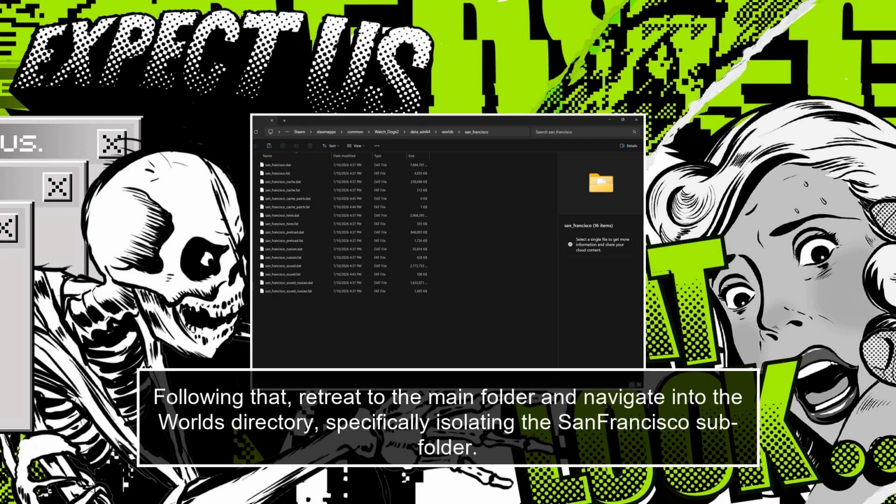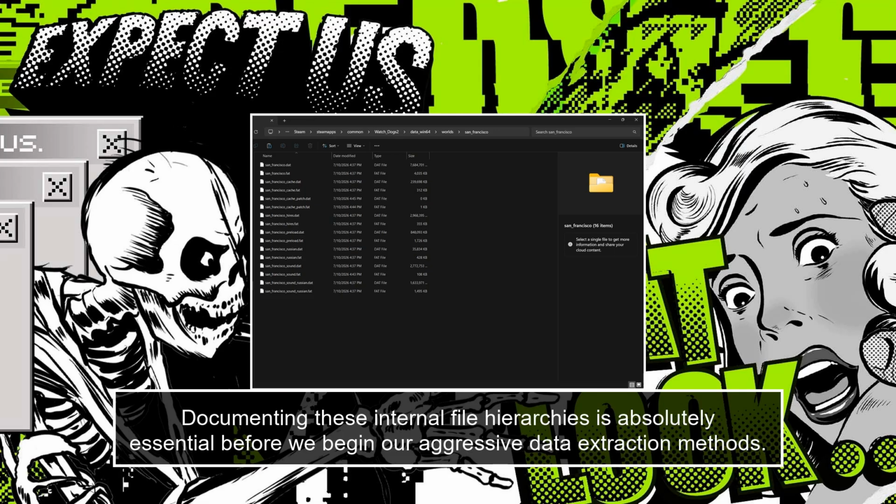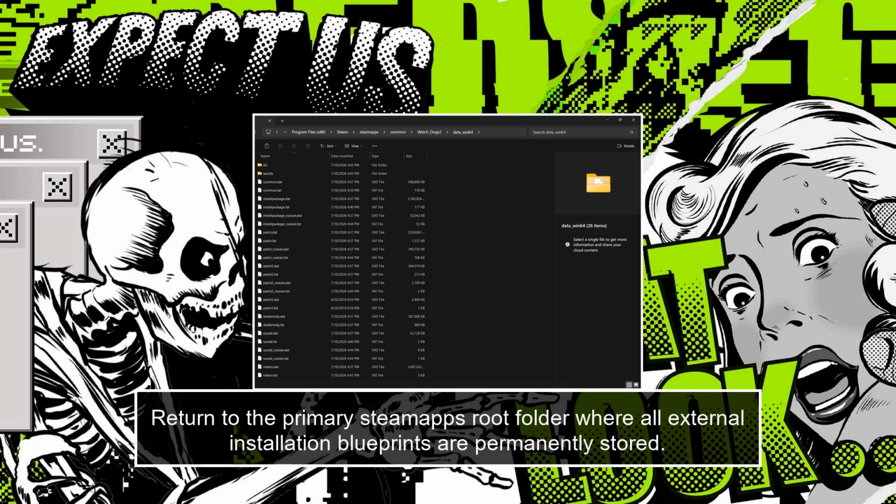Following that, retreat to the main folder and navigate into the world's directory, specifically isolating the San Francisco subfolder. Documenting these internal file hierarchies is absolutely essential before we begin our aggressive data extraction methods. Return to the primary steamapps root folder, where all external installation blueprints are permanently stored.